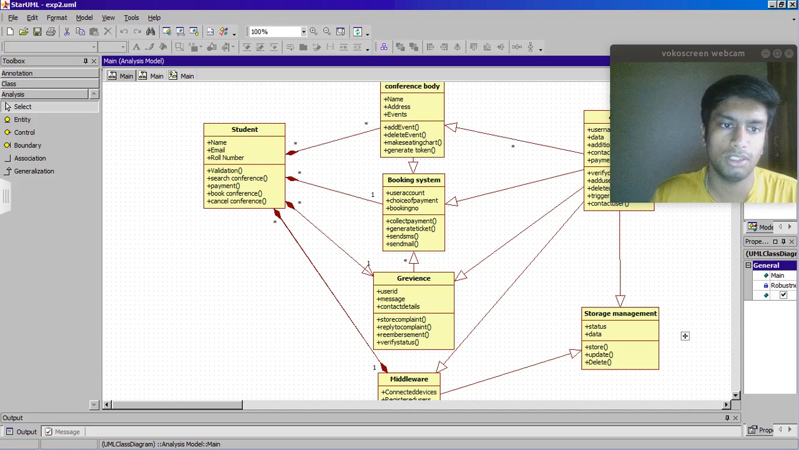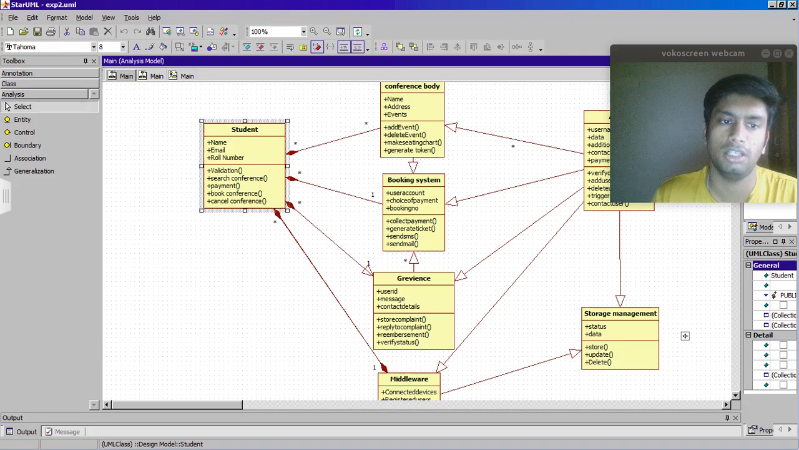Now we have a student. A student is generally a member of the general public that can actually book the conferences. For instance, here the student's name will be taken, the email, and the roll number. Now the student should be able to validate which conferences he is supposed to take. He should be able to search the conferences, make payments, book a conference, and cancel the conferences that the student already made.